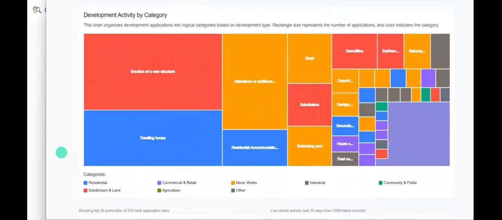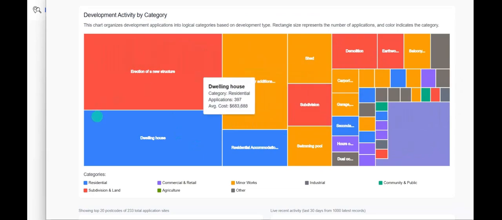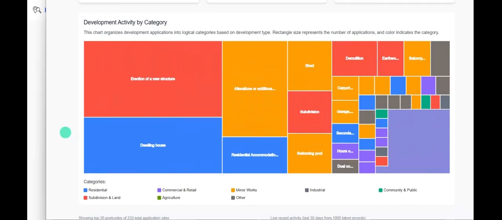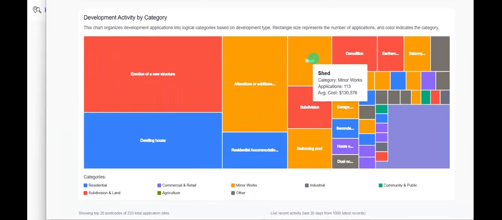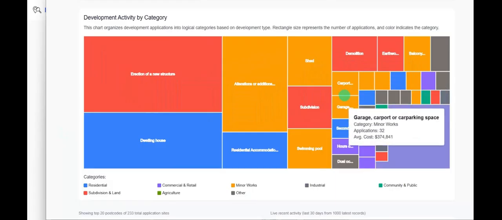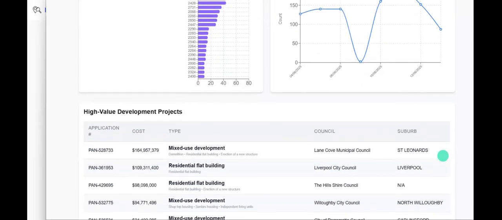And so we've categorized them according to different categories that aren't easily available, such as the main type of use for the DA. It just gives you an overview of where the main categories are. Also by postcode, which ones have the most activity. And in the last few days, back to the 4th of June, what are the numbers, the application activity.